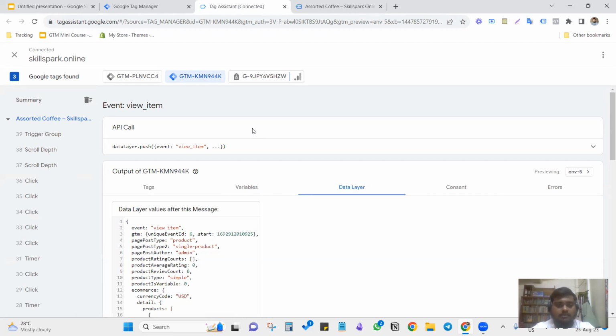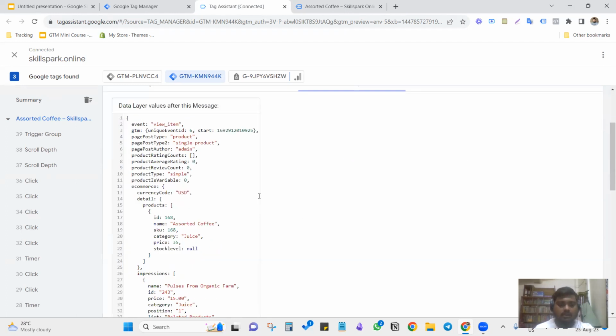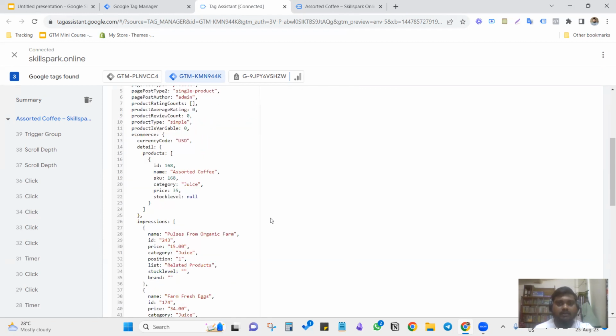tutorial on this. So this is what a data layer looks like, and it is important to perfectly run Facebook or Google, or run ads in any other platform.